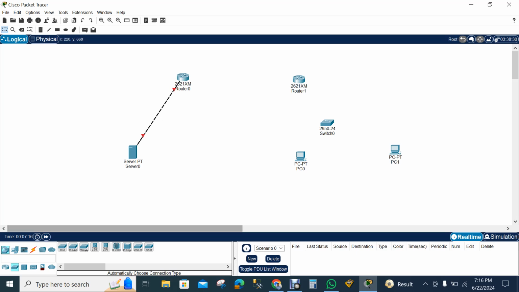Okay, so after taking my switch, I'm making the connections: router to my switch, then switch to my computer, and again switch to another computer.